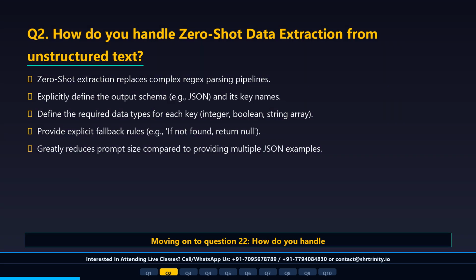Moving on to question 22, how do you handle zero-shot data extraction from unstructured text? Extracting structured data from messy text using zero-shot requires defining the exact schema you expect the model to populate. Since you aren't showing the model an example of the final JSON, you must explain the schema keys in natural language. For instance, if parsing a resume, your prompt should say, extract the candidate information into a JSON object.